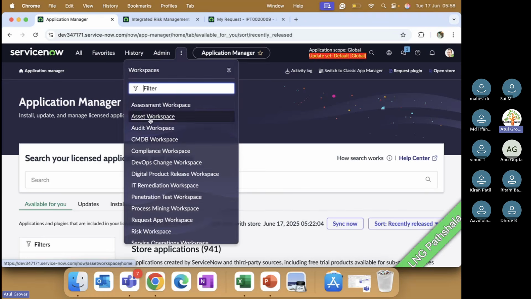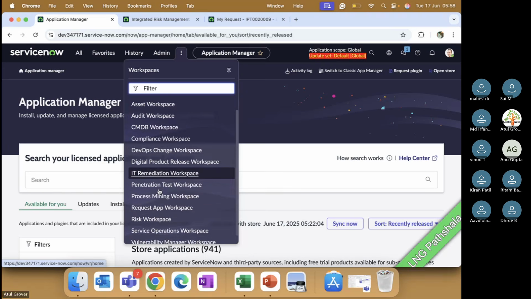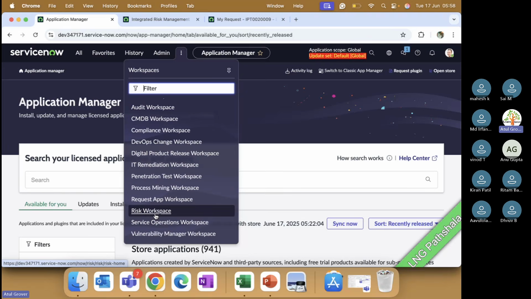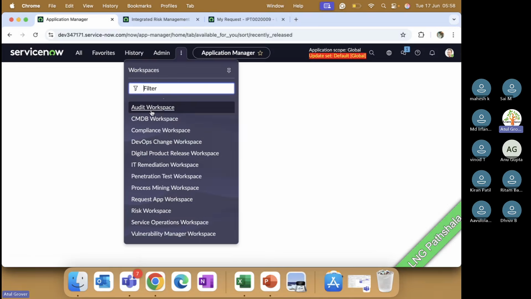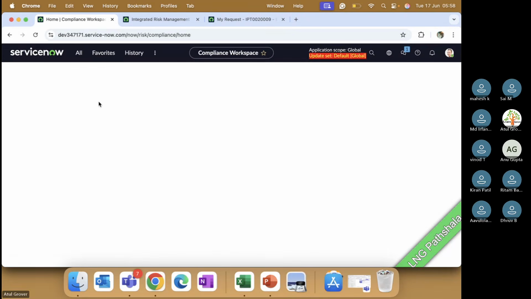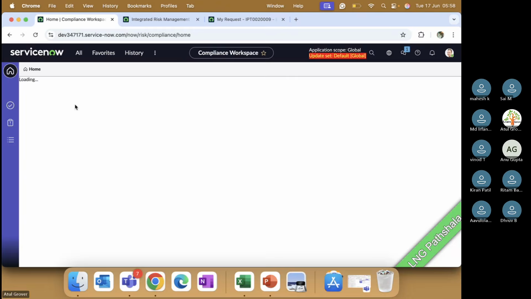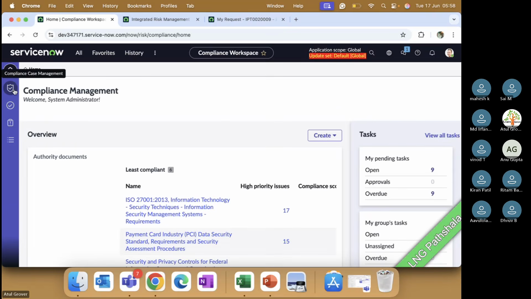Now if you see, we have a compliance and a remediation workspace, a risk workspace as well, compliance, and we have an audit workspace as well. ये देखो ये रहा. And now we can see another issue is there. ये देखो पहले नहीं था compliance case, but now it is there.